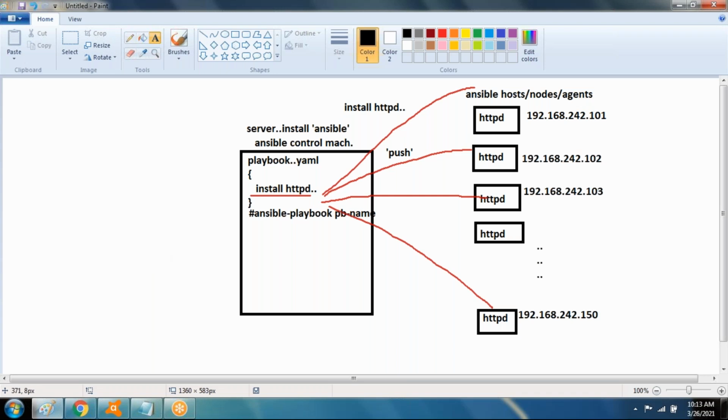It's a push mechanism. But the question arises: the playbook is written in YAML script, and I have pushed the playbook using this command. When the playbook was pushed, it got executed on the host side, and so it has installed the configuration. Okay, that is the concept. Now, how do your Ansible nodes understand that particular YAML script? How does Ansible understand that YAML script?